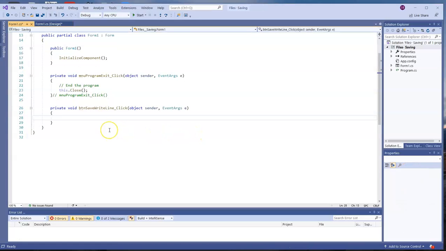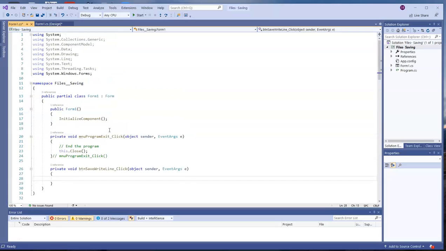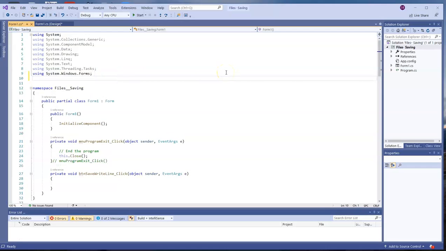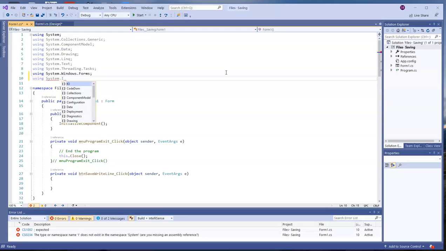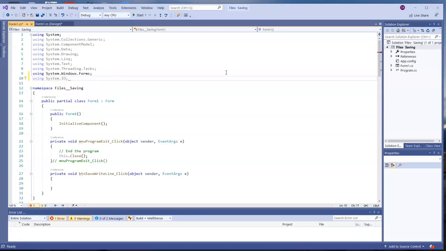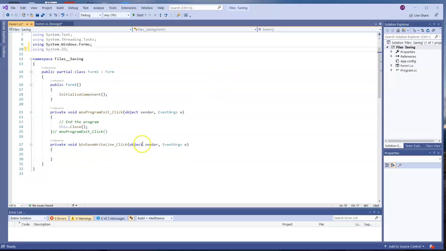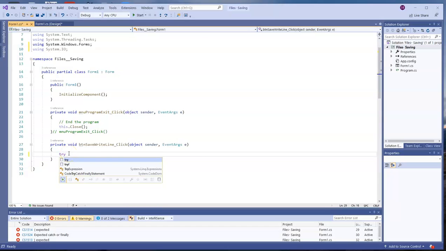As we look first at WriteLine, we're going to need to add some stuff at the top because we're needing a StreamWriter, and that exists in System.IO. So up at the top, we have to say using System.IO for input output. Now we'll have access to a StreamWriter, which is what we're going to need in order to write to a file. In fact, that's what we're going to be doing in just a moment.